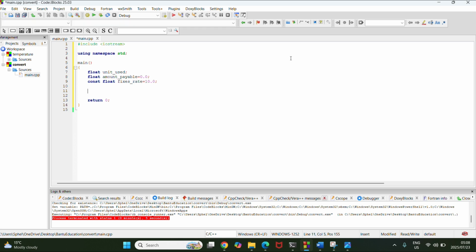So now we have declared our variables. Let's start with the question. We'll prompt the user to enter the number of water units used. Enter the number of water units used. Let's put a colon and a space, then an endl.